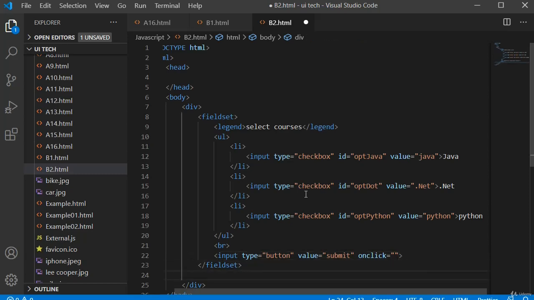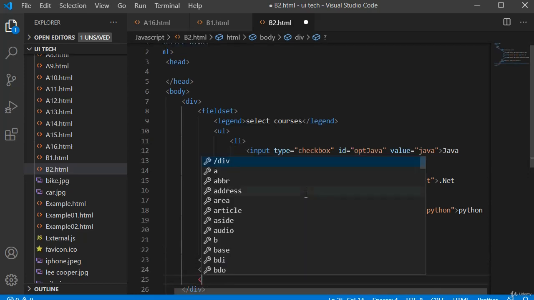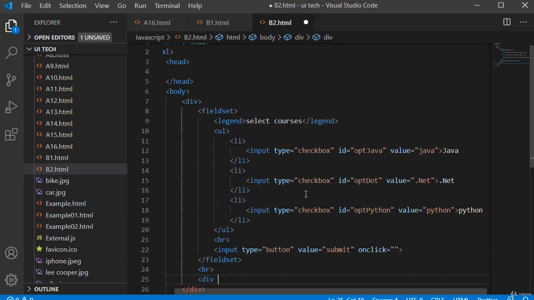then come out of this fieldset, use a line break. After this, I want to print a div with align equal to center, id msg, and close the div tag. Just save it, Control S.